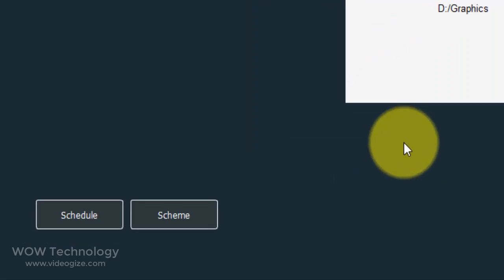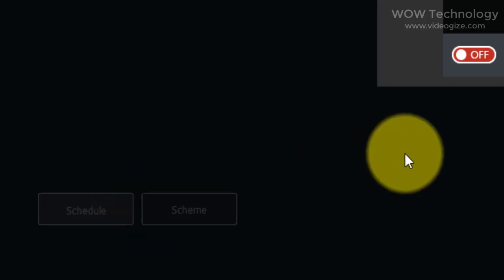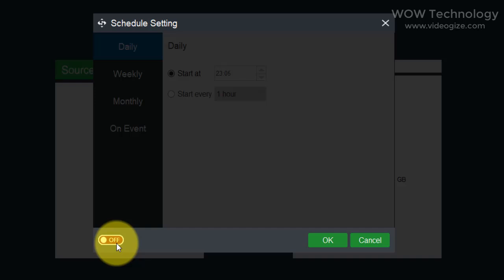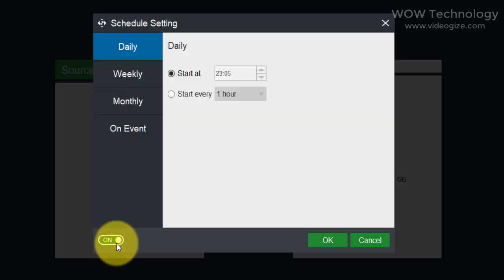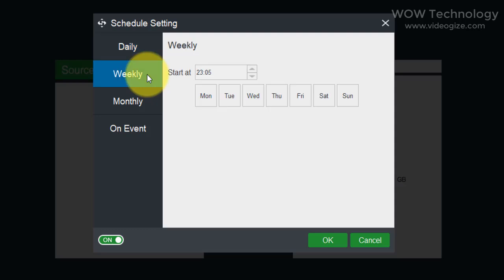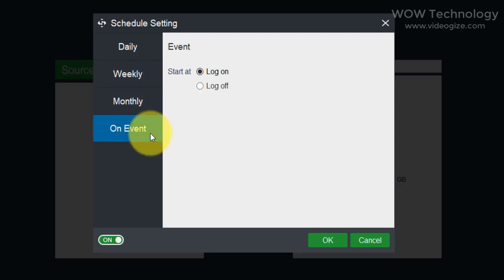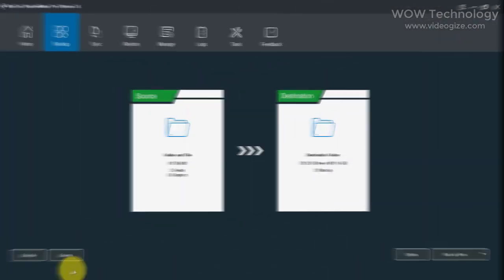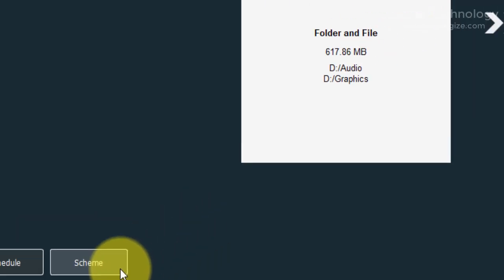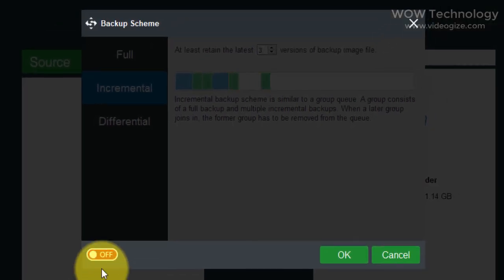That's it. Schedule setting is user-friendly for those who are used to making a backup on a regular basis. When clicking the Schedule button, you see this feature is disabled by default. Simply click on this button to enable this option. Now you can see there are four scheduled ways. You can schedule as per your need, as daily, weekly, and monthly, or on events like login or log off your computer.